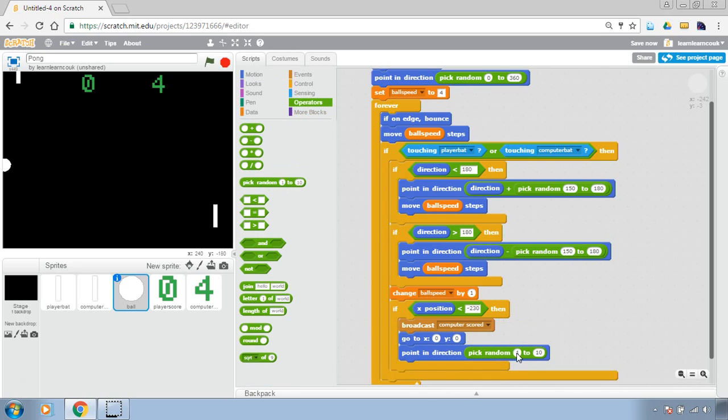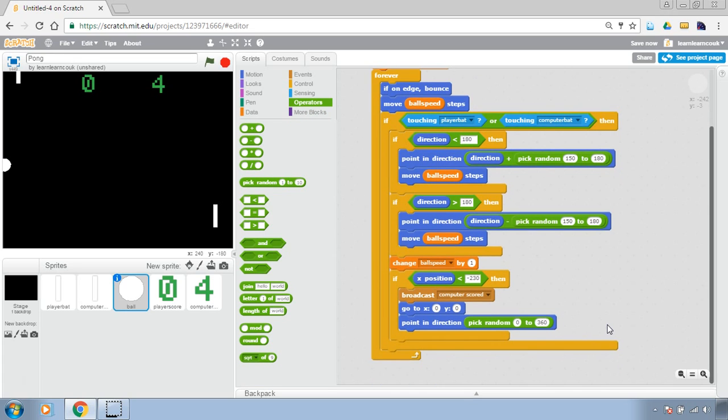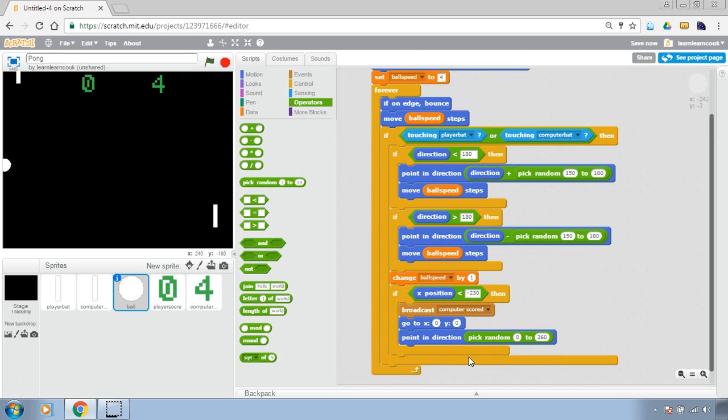So that it's ready to start the next round. 0 to 360. There we go. If the x position is less than minus 230, so it hits this wall, we broadcast computer scored, which should change the computer score by 1. We move our ball back to the middle, back to 0, 0, and then we point in a random direction, ready to have another game.